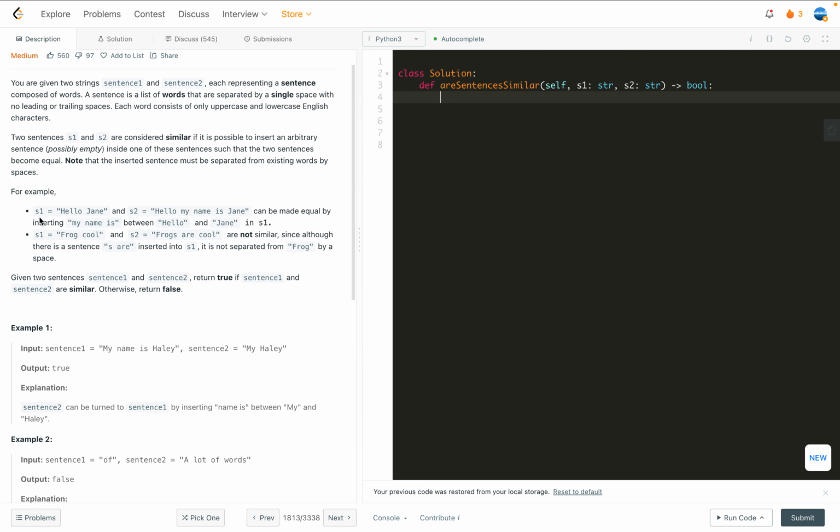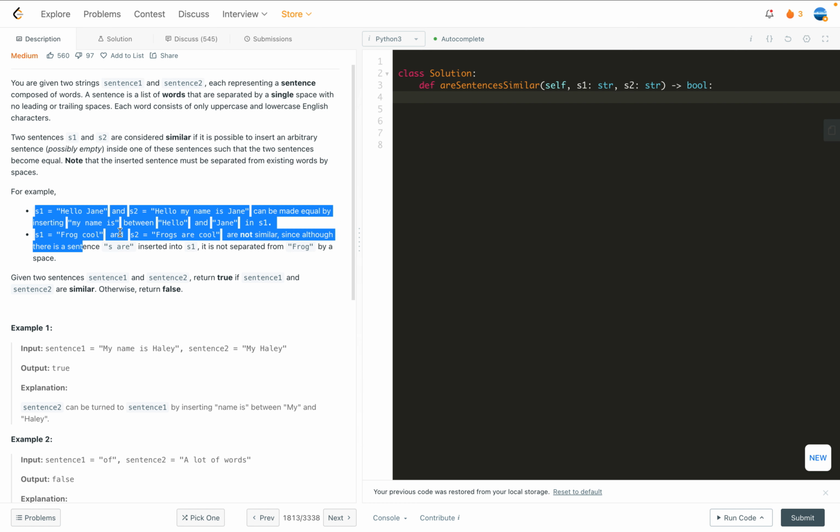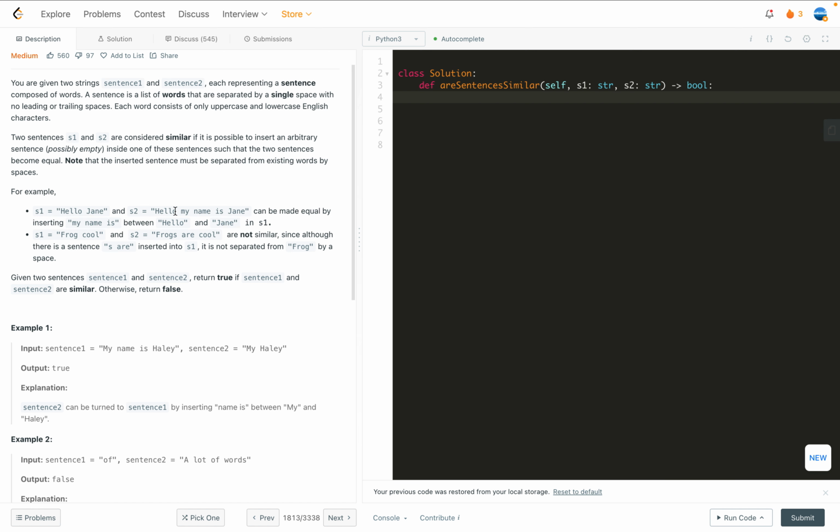Here it gives 2 examples. One is like, hello Jane, and hello, my name is Jane. This is indeed similar, because you can insert this one. In the second example, frog and frogs are different, so no matter what you insert, those 2 sentences cannot be equal. Therefore, they are not similar.